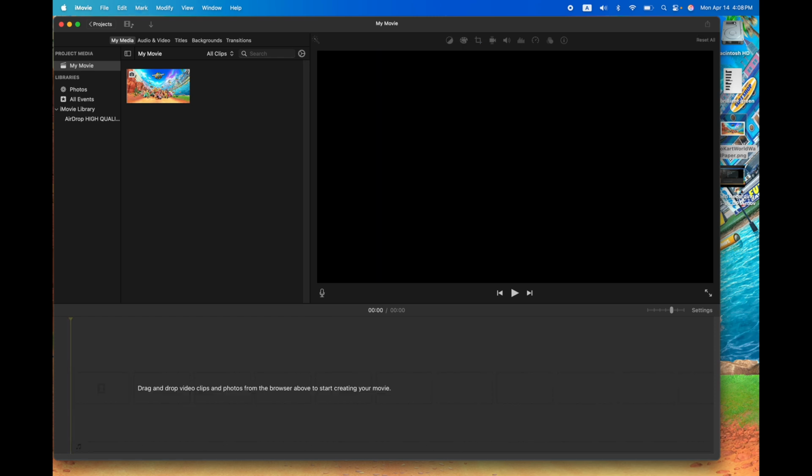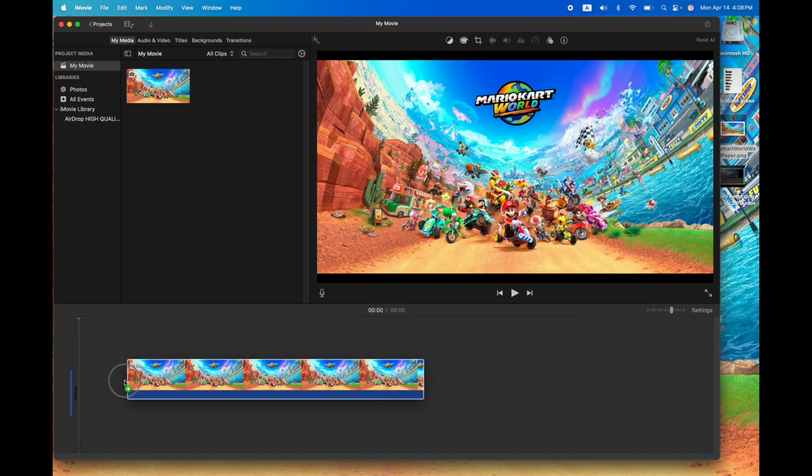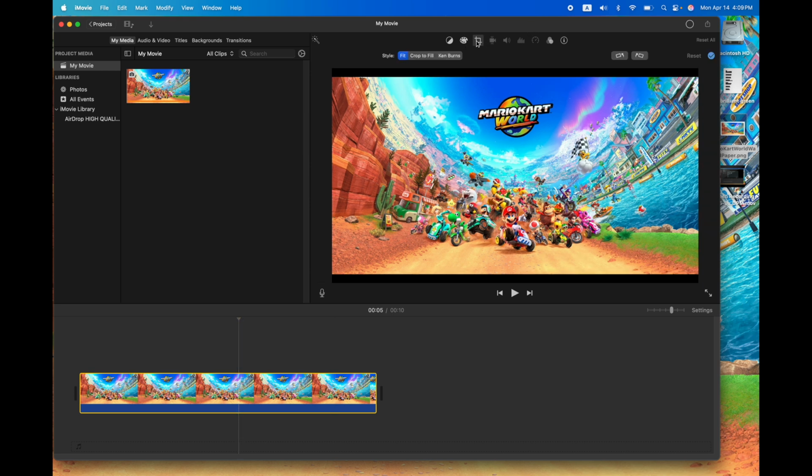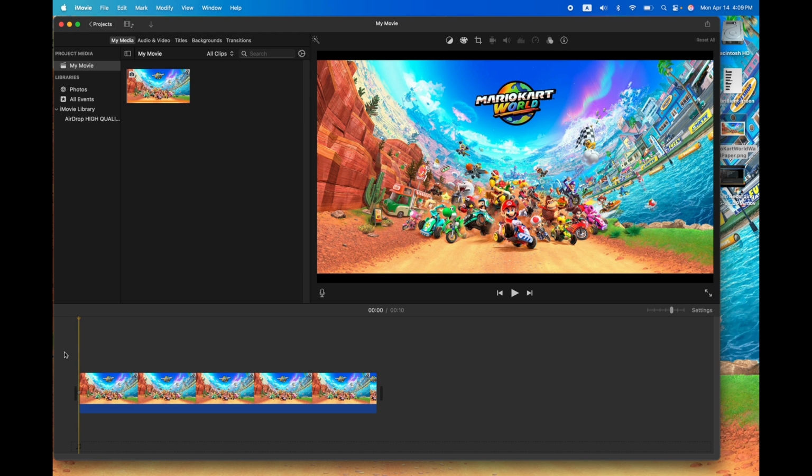So we delete that. Let's put the image back in here. So once I drop it into the timeline, there should be zero movement because I set it to fit. And we'll go ahead and click on it here. Go up to our cropping tool and we can see that it's set to fit here. So that's the reason why your images actually start moving, and that's how you fix it.